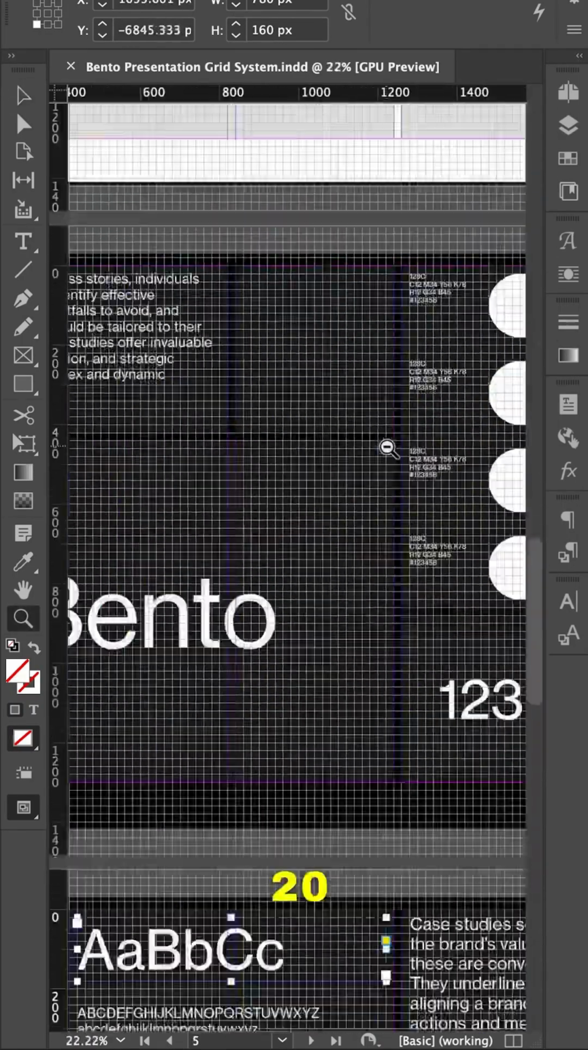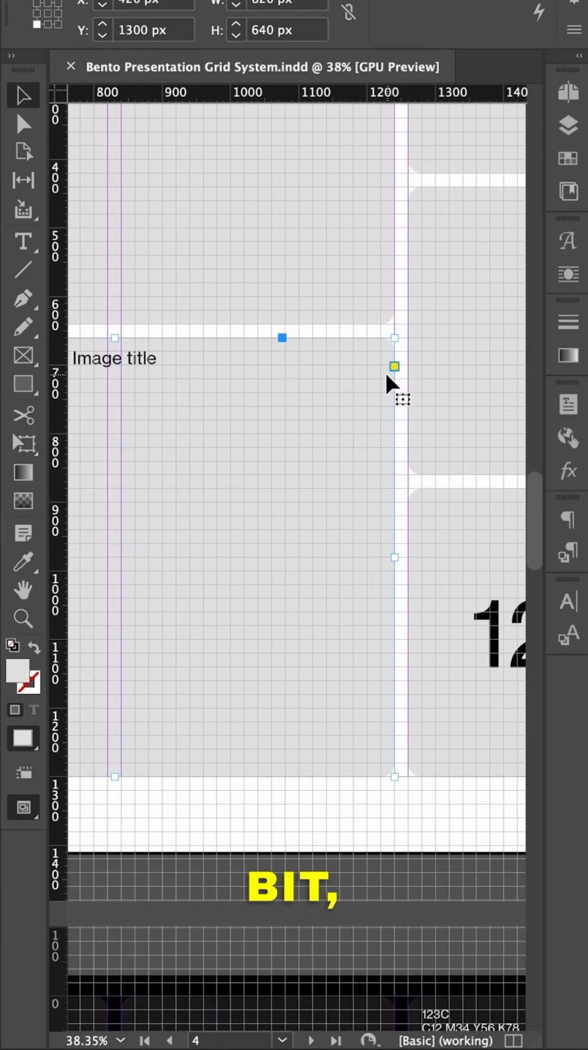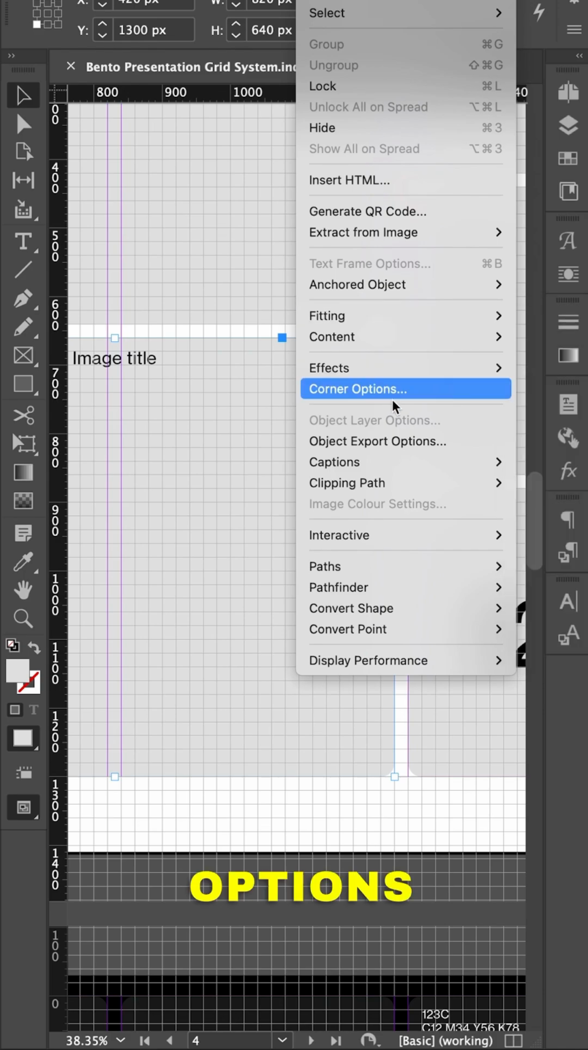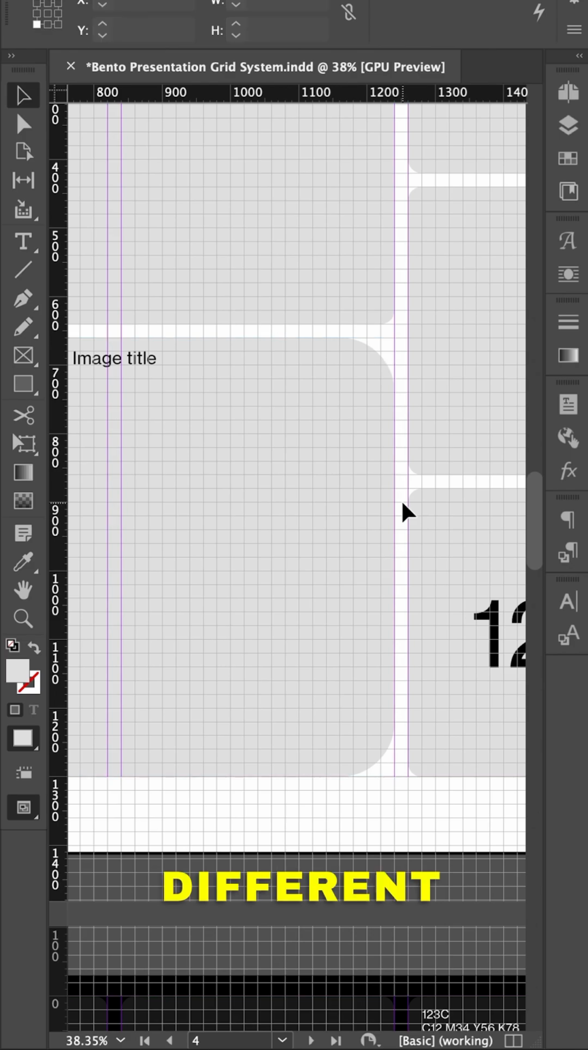Now, I'm using 20 pixels for my rounded corners. If you wanted to switch up the design a bit, you could go to Object Corner Options and switch this up. So I'm using 20, let's try 80, so you can get a different kind of style there.